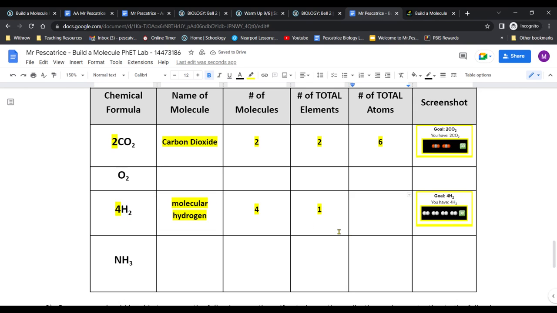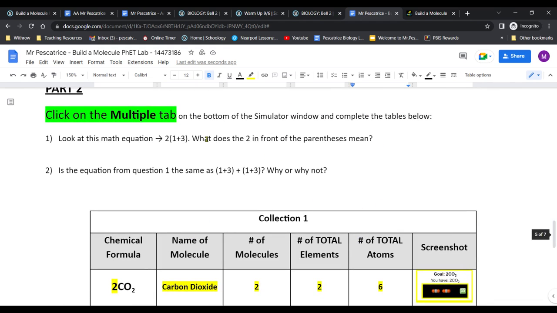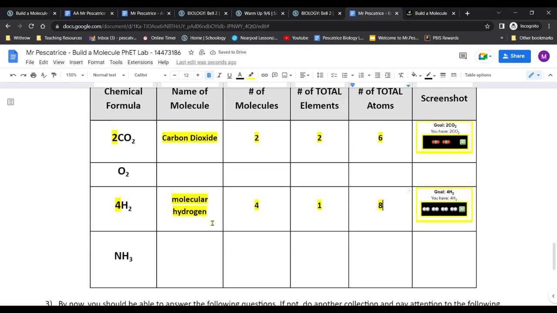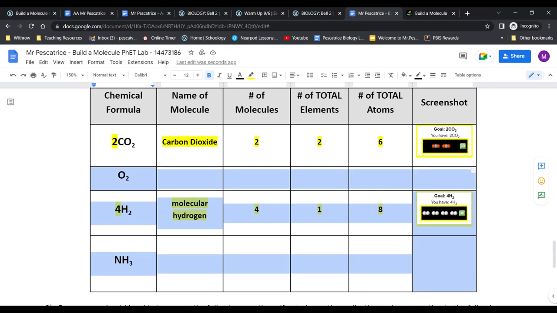And then the total atoms, if each molecule is made up of 2 atoms, and I have 4 groups of 2, all right? So just like we did in question 1, where this 2 up here meant that there are 2 groups of what's in parentheses, that's exactly what this number means in front. There's 4 groups of what comes next. So 4 groups times 2 is 8. So hopefully that will help you be able to finish the rest of it.